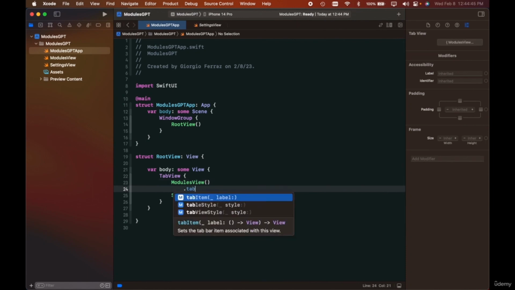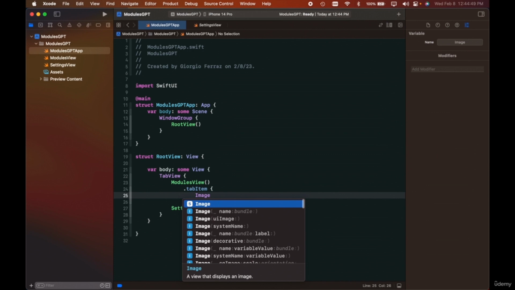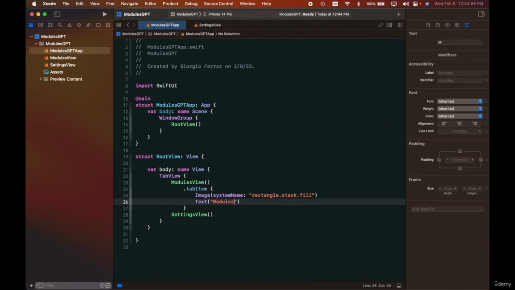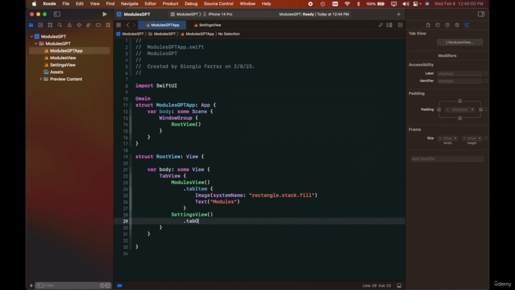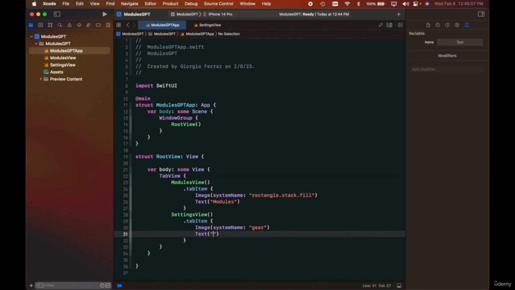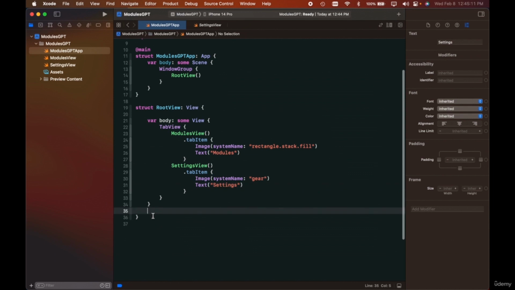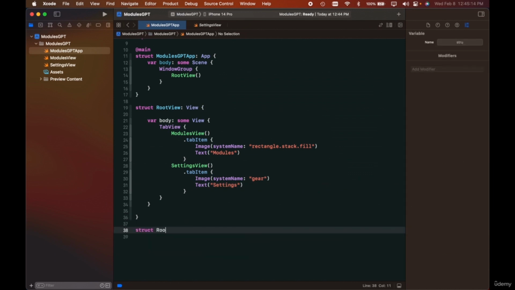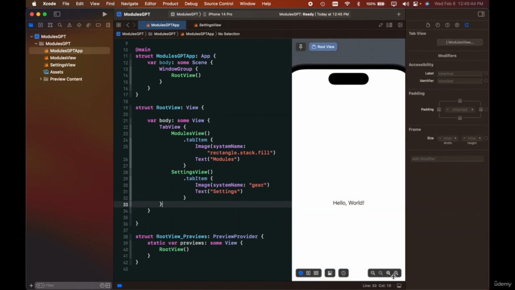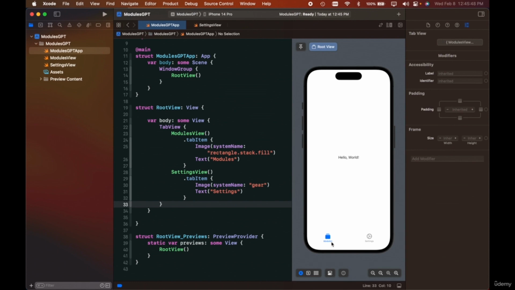We are going to create tab items, image, system name, rectangle.stack.fill with a text of modules. This is what will show at the bottom where the tab is. So another tab item for settings view, image with a system name of gear and text settings. So to utilize Xcode previews, we're going to create root view previews. This will inherit from preview provider. You can type in previews and autocomplete will do that. Type in root view. So it just loaded. You can click here to kind of zoom out, and this is the tab item. We have modules and we have settings, and it is working perfectly.